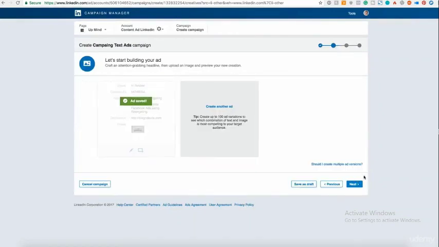Let's click on save again. Now it's good. The ad is good, looks great. We say here, let's start building your ad. Craft attention-grabbing headline and upload an image and preview of your creation. So here we have the thing ready. The status is in review. The creative number is this. The headline, the description, and the destination are all here.